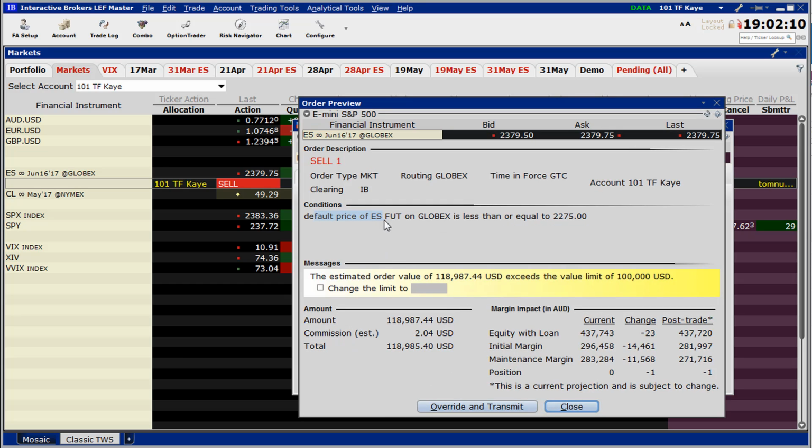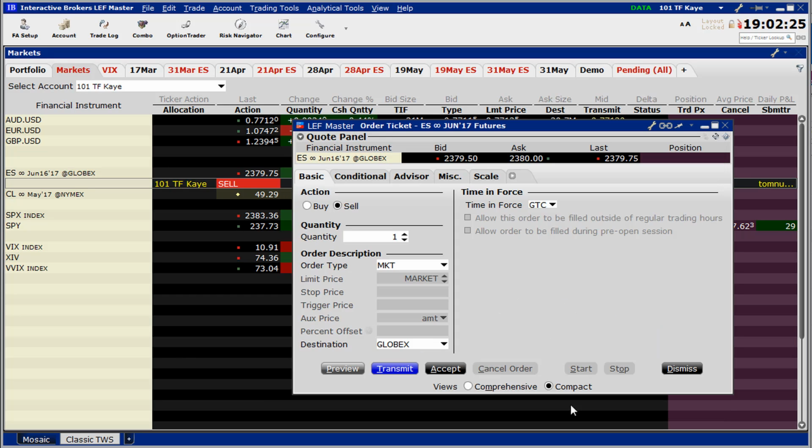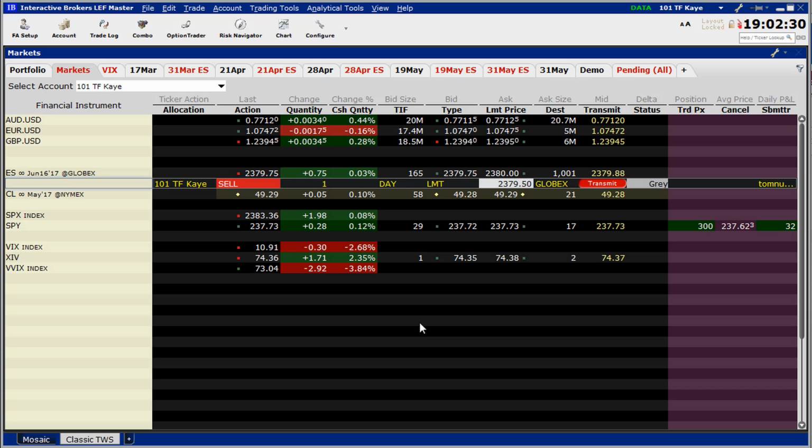So here, the default price of ES futures has to be less than or equal to 22.75, and then it's going to sell one futures contract with the market order right here. It'll tell you what the margin will do if that happens. Then you just transmit it, and your conditional order is good to go. So that's how you set up conditional orders and how you do complex orders at Trader Workstation.